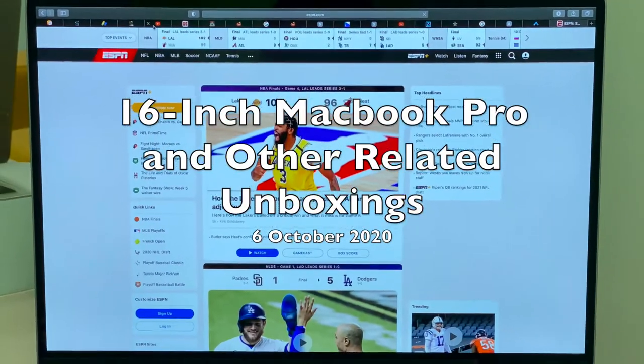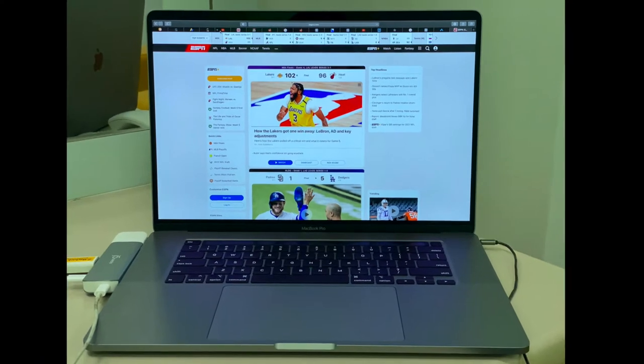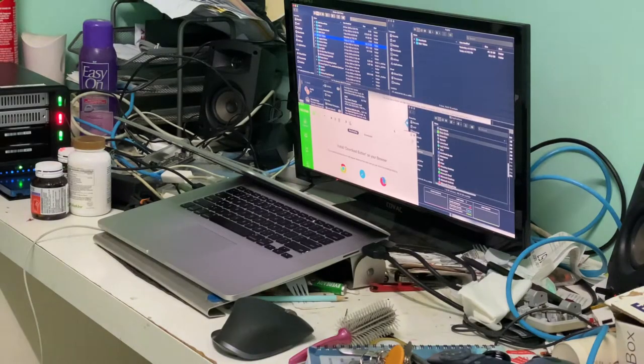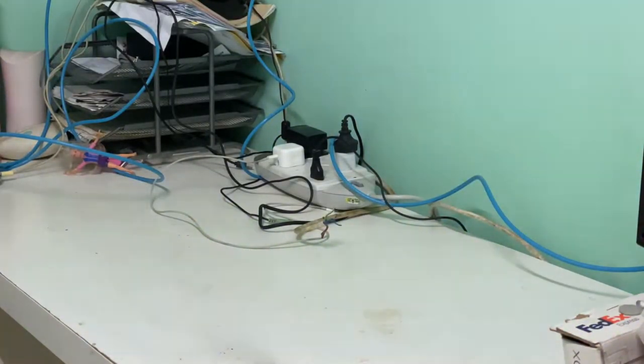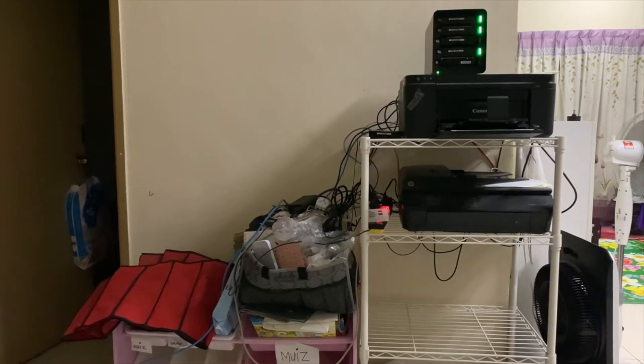3 weeks after purchasing the new 16-inch MacBook Pro, it's finally here. But first, you gotta clean up the desk. That dirty desk. Boom. And we need to put some space for the old laptop to be put in. It'll be put over there, rearranged.